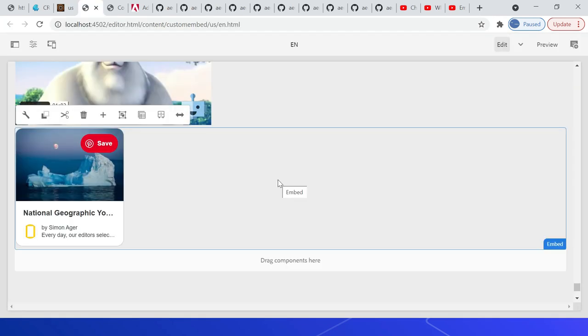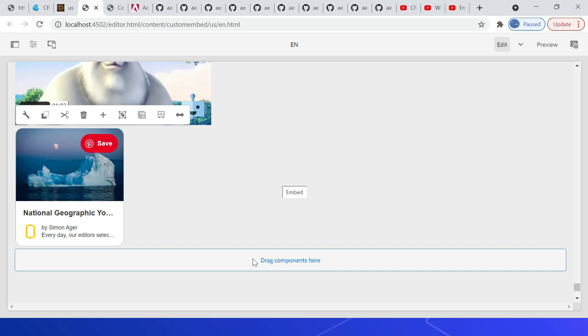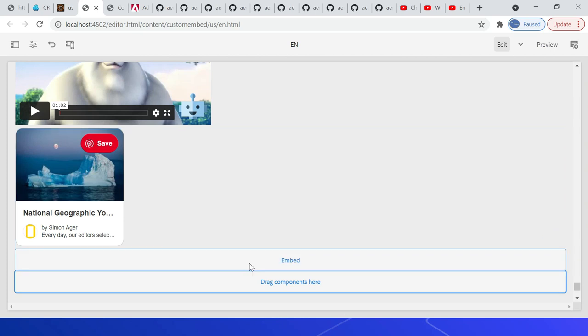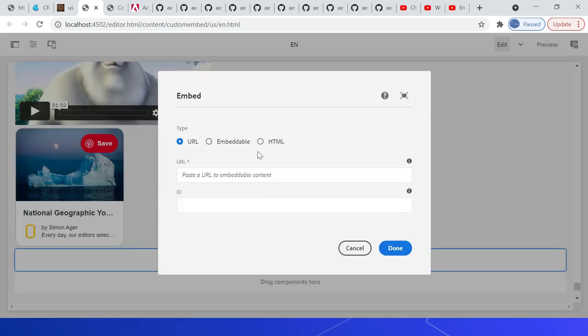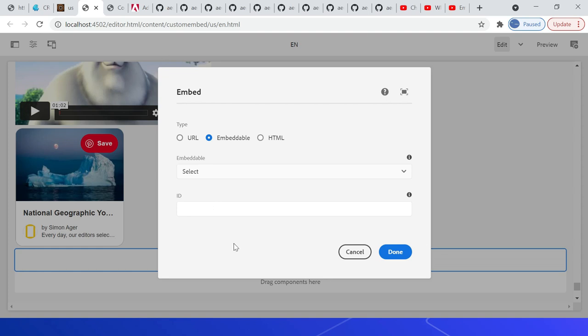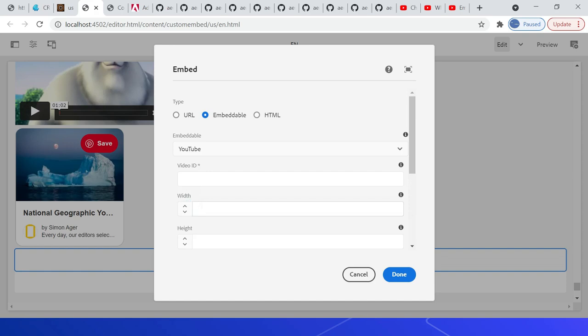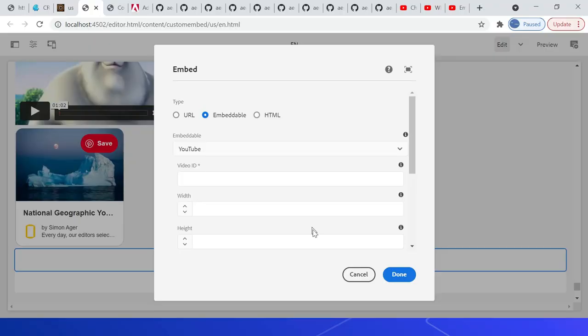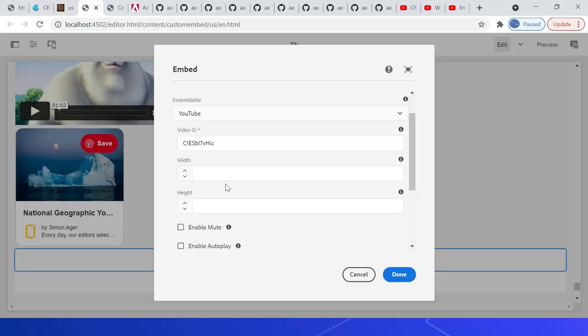Let us quickly see the embeddables now. How to enable the embeddables? Let me add another embed component. Let me go here. Select embeddable. The embeddable allows for more customization of the embedded resource. The author can select from pre-configured trusted embeddables and also configure the properties for the resource. So let me select YouTube. Then let me copy this video ID. I'm not specifying any width and height. The default behavior is responsive.